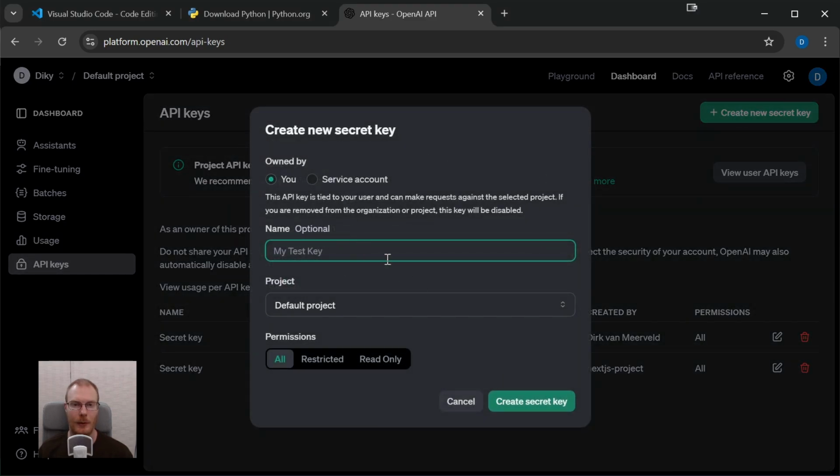Now in this next window, you can basically just leave everything as is. You don't need to give it a name or select a project. You may not have any project set up in your account. It doesn't really matter. You can do these things if you want to, but I'll just create a nameless general key for now by simply accepting everything as is and clicking the create secret key button.